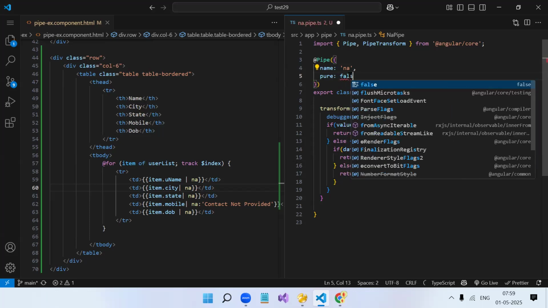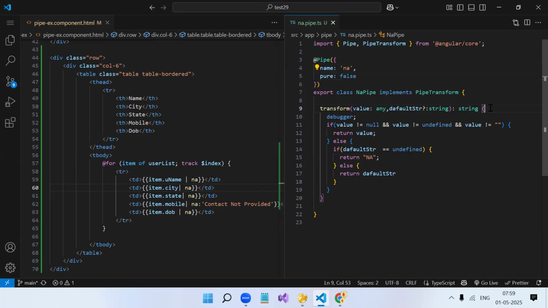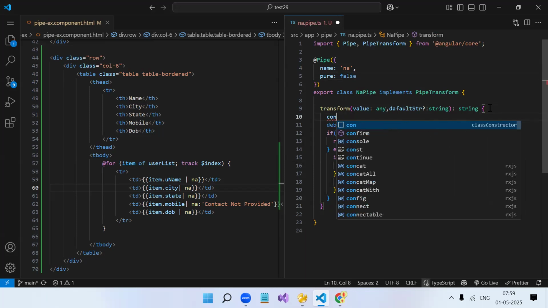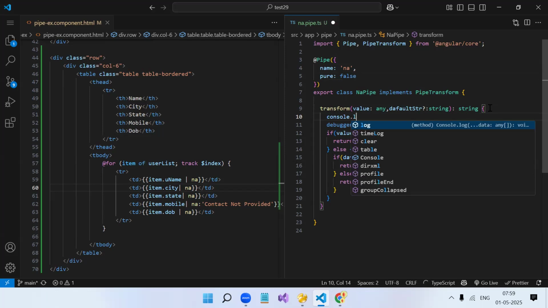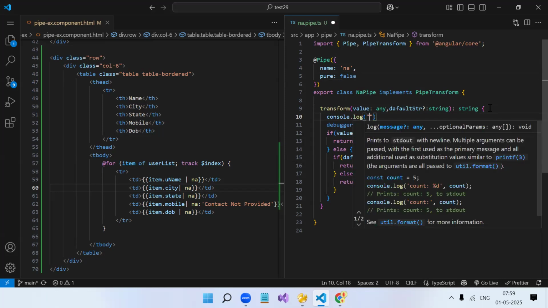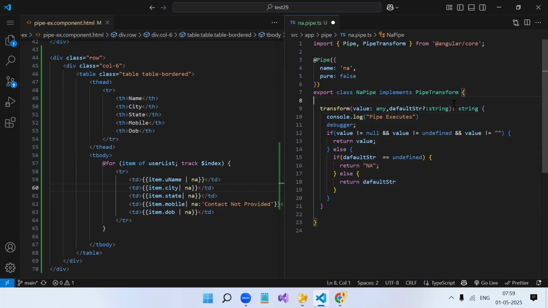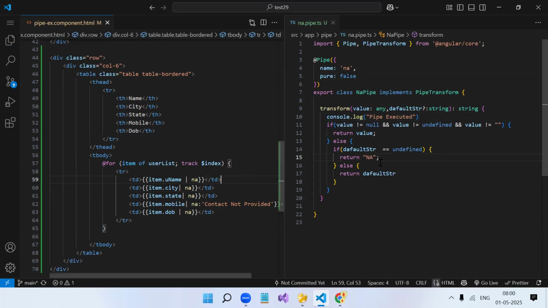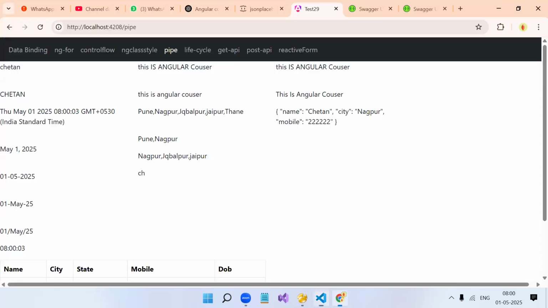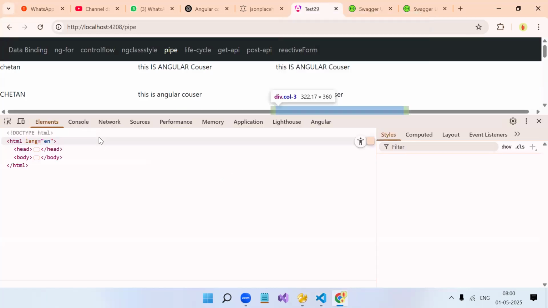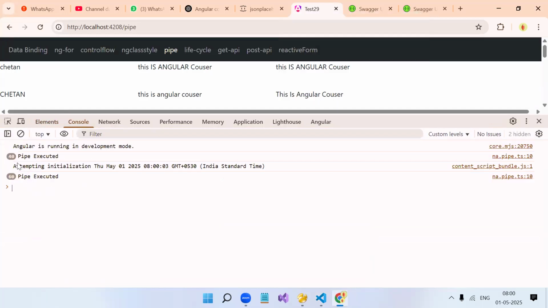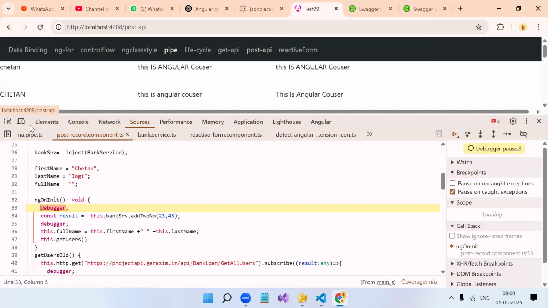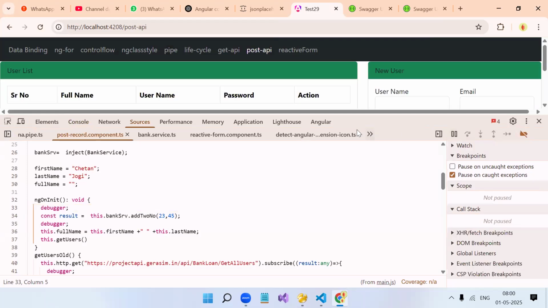Let's make it false. And in the transform function, I'm printing console.log, "pipe executed." Now just see how many times your pipe will execute. How many times did the pipe get executed? Let's reload again.